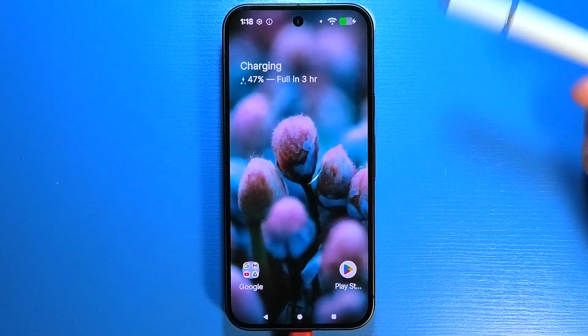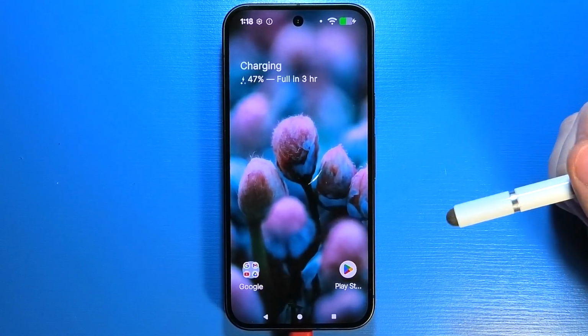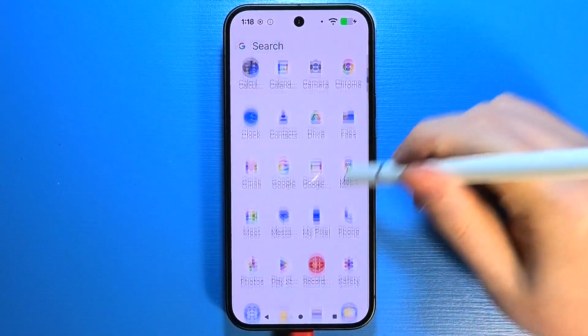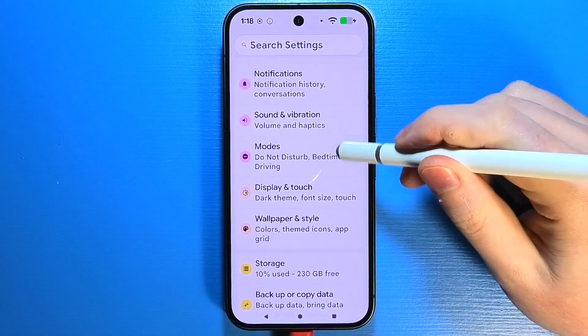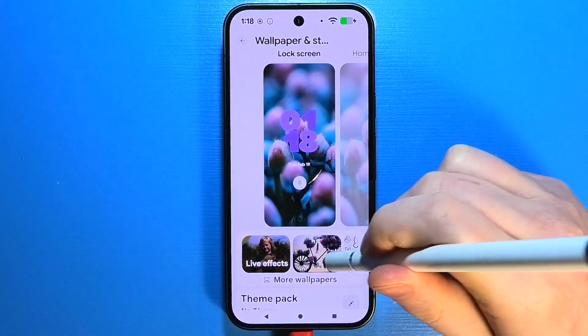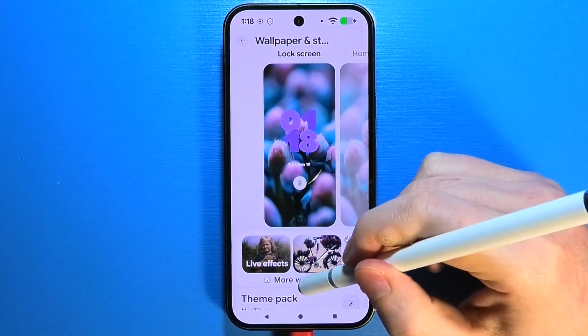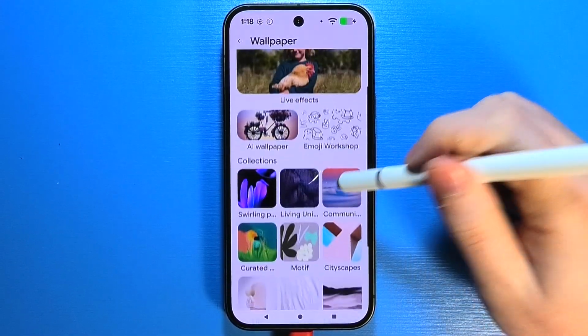To customize your lock screen in Google Pixel 10a, first of all, we'll need to open settings on our device. Next step is to enter wallpaper and style right here, and after that, first thing that you can do is change a wallpaper for your lock screen only.